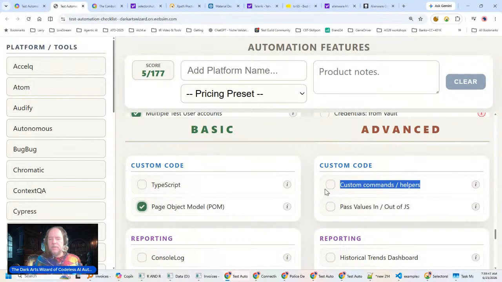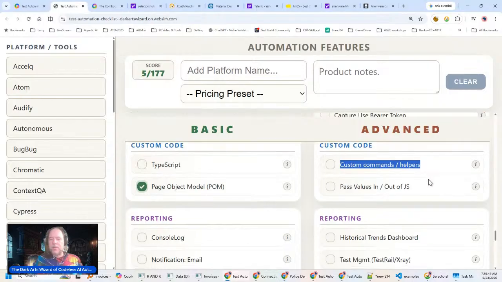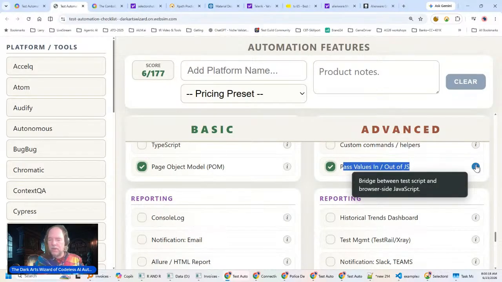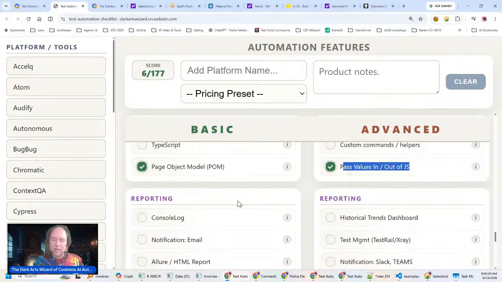At a custom level, you should be able to create custom commands and helpers in your automation framework, such as click, that will go and fix the locator, or at least give a couple shots at it. And you should be able to pass values in and out of JavaScript. If you're generating code in the page, you should be able to capture it and send it back out to your framework, which means you're passing values in and out of JavaScript from the browser side of the tool.